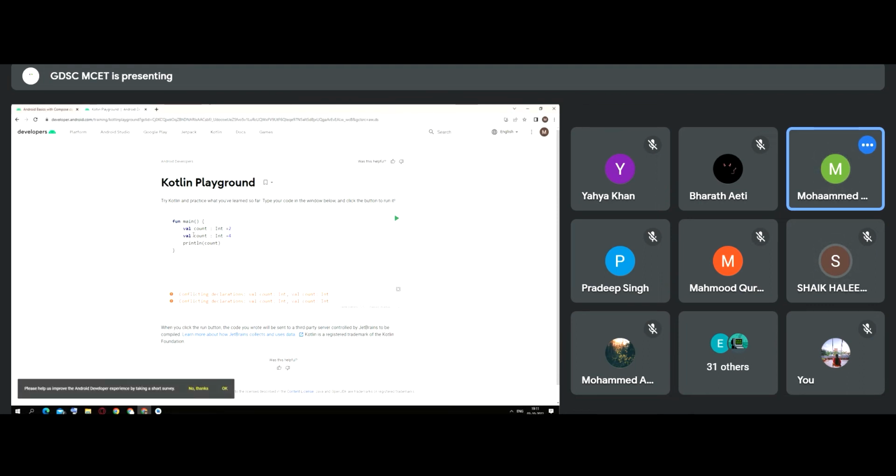Okay. What does mutable and immutable mean? I'll repeat it again. Mutable means it can change. The value can change in the future, and immutable means there is no change. It remains constant throughout the lifetime of the program. Okay. So let's change this to var.